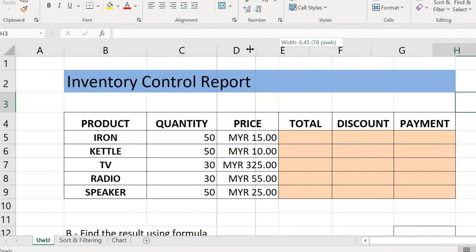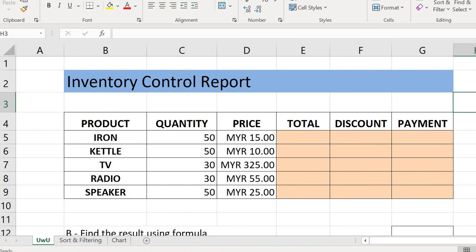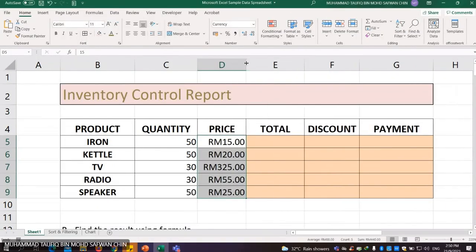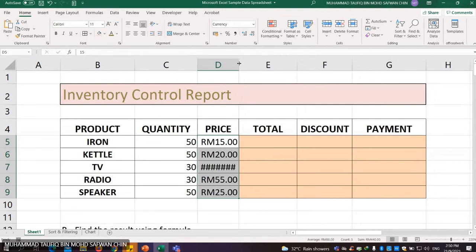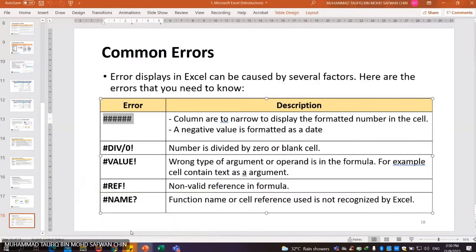So how to widen the column? Just drag lah, drag the column. Bila dia fit the value inside the cell, tak akan jadi hashtag lagi. So ini tak fit lagi kan, so you can drag lagi until it fit. So that's one of the error messages yang korang akan jumpa.